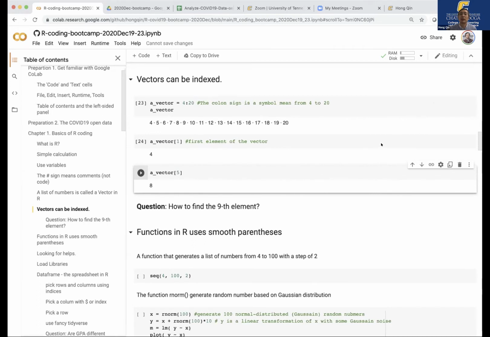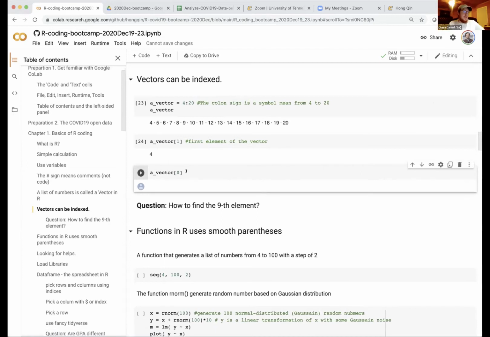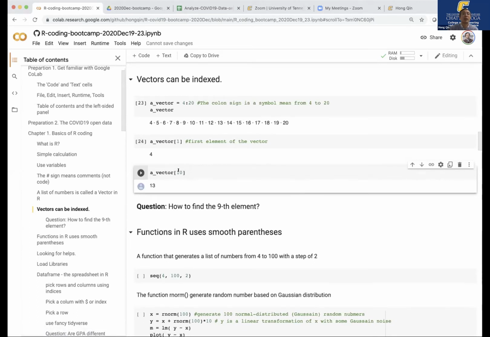A vector 0. What happens if we type a vector 0 there? It's probably an error. I think that was just a typo because 0 is next to 9. Oh, I see. Okay, good. There's nothing there. I'm actually surprised there's no warning. What if I type 10? Oh, 10 is actually, what if I type 99? It should hopefully give me an error. It actually gave me not available. It means there's nothing there.